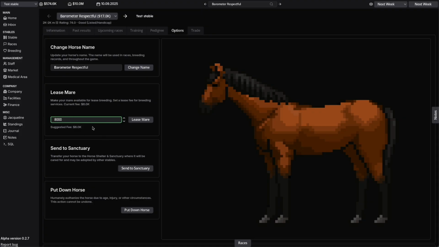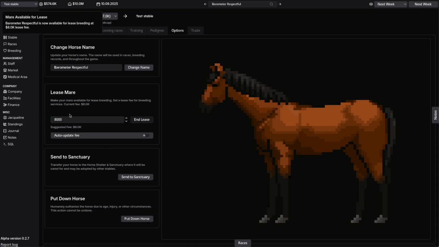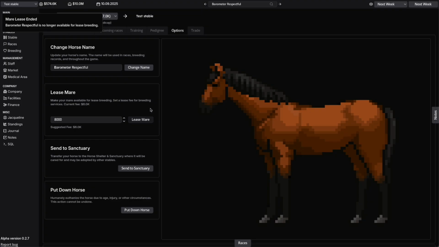What leasing mares means is that you put a price, so 8,000, and you can also auto update the fee, and if the suggested fee changes, it would update it. This basically means the fee is tied to earnings, so the more earnings the horse has, the higher the fee is. So if you raise this and it would win something big, it would automatically update this. Leasing mares you can do, but just be aware that when the horse becomes pregnant, you can't then race the horse. Be wary of that.